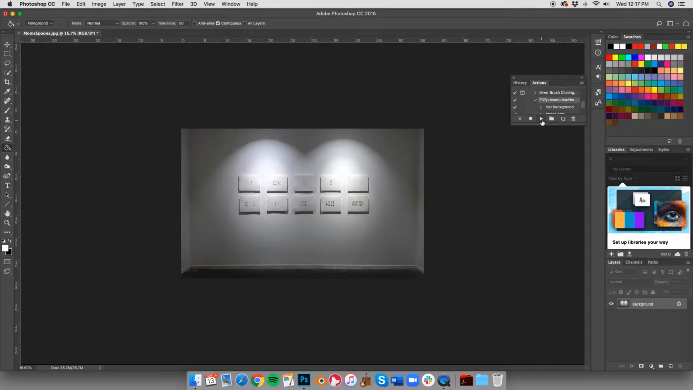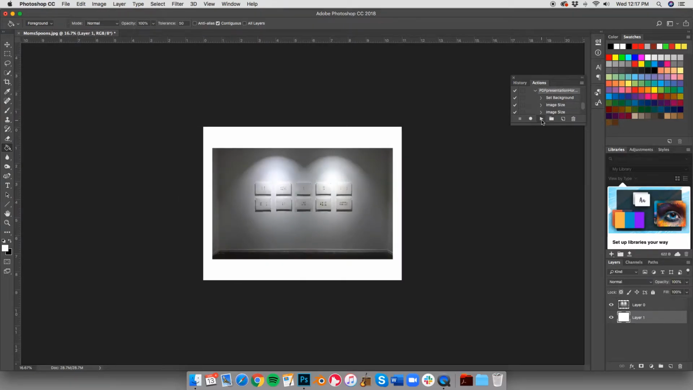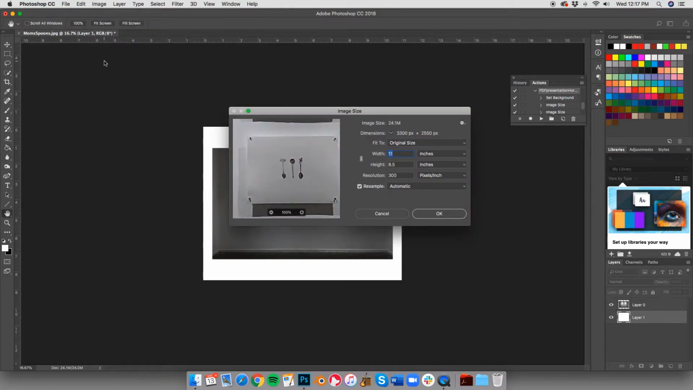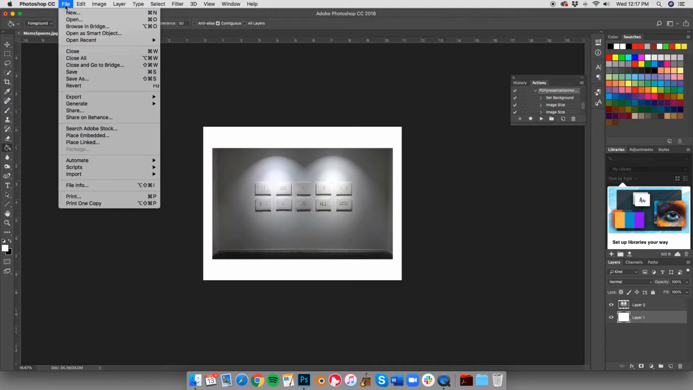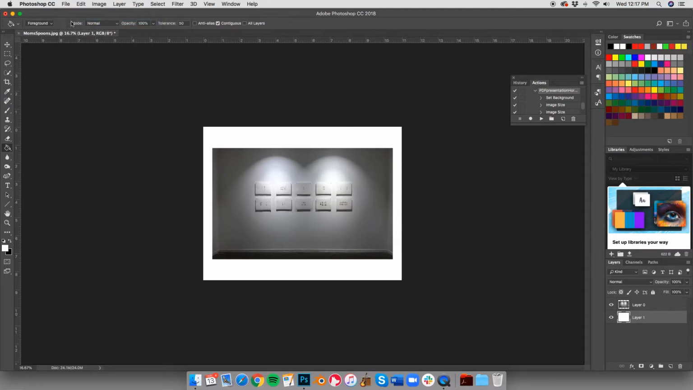We'll click on this, and we'll say play, and it runs it through. I'm exactly where I want to be. We'll go check our image size. The width is 11, which is great. 8.5, so that's our PDF presentation size. Resolution's 300. This is exactly how I want it. We're all good.